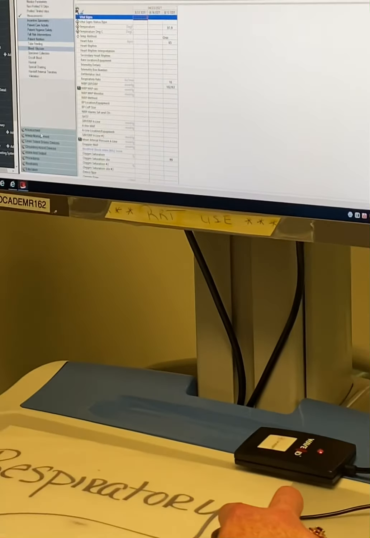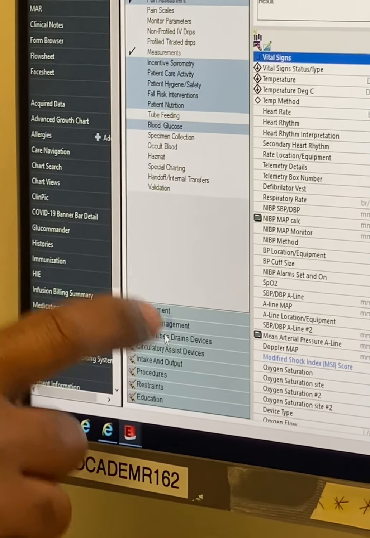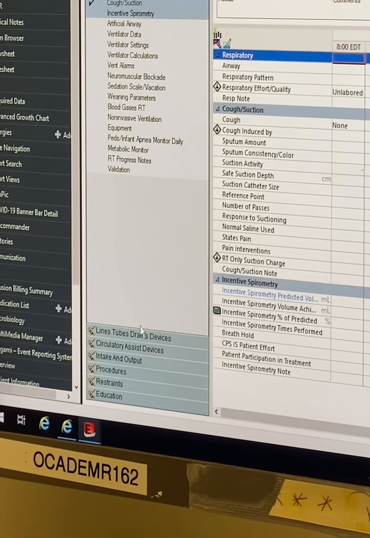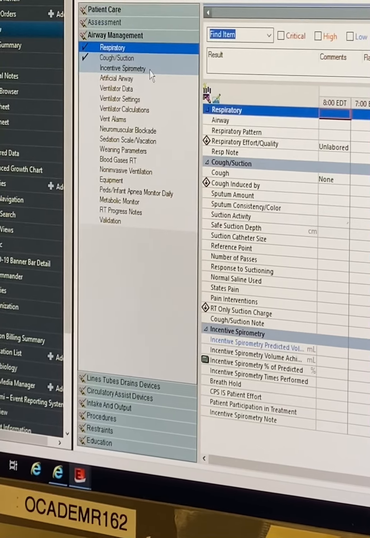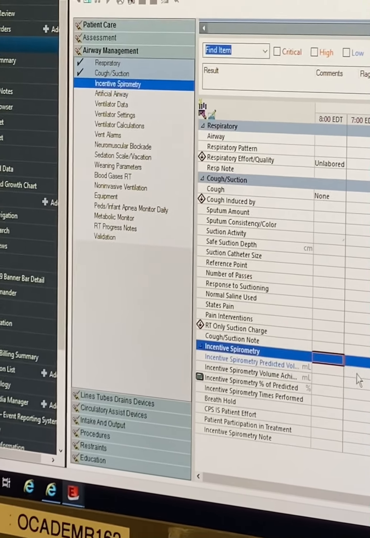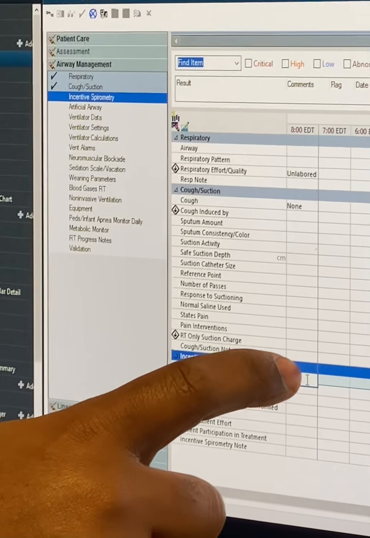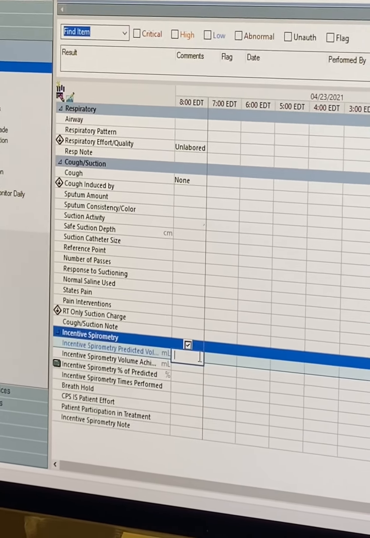So as you know, the medication comes up on the MAR. Everybody can see that. But you go to airway management. Inside the spirometer, that way it all comes up. If you double click in there, it tells you, well, the line above. When you tap down, it'll go down.